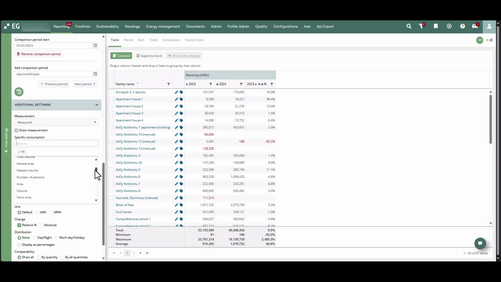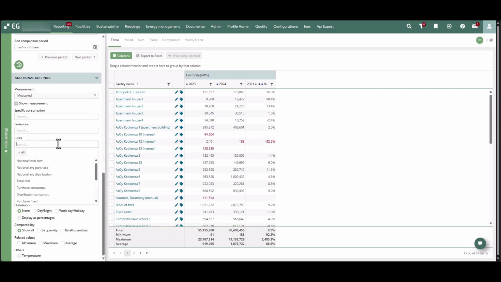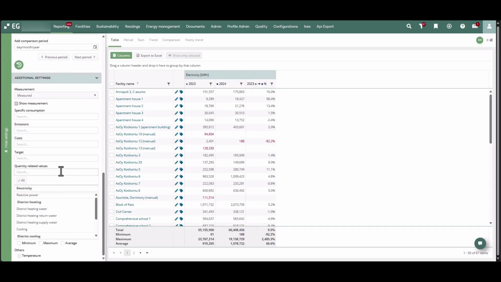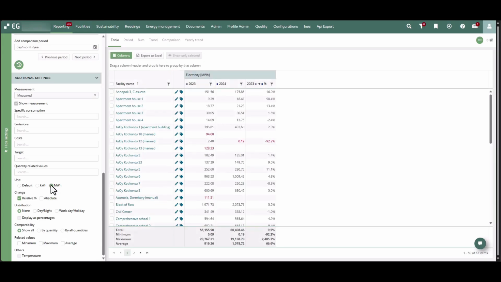Specific consumption, emissions, costs, targets, and quantity-related values are selected from their own drop-down menus. Quantity-related values include, for example, district heating, water cooling, and flow rate. From the quick selections below the drop-downs, you can select the unit for energy consumption, the display method for consumption change, and distribution. The comparability option determines whether the report shows all available consumption data or only comparable consumption.